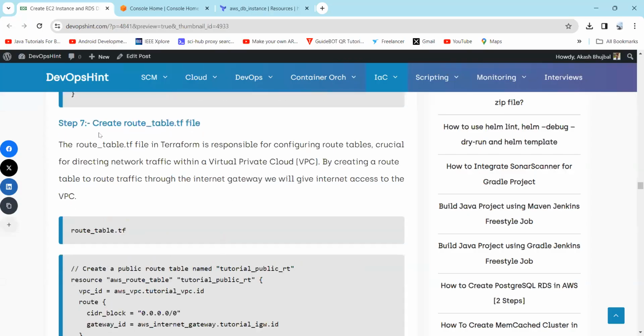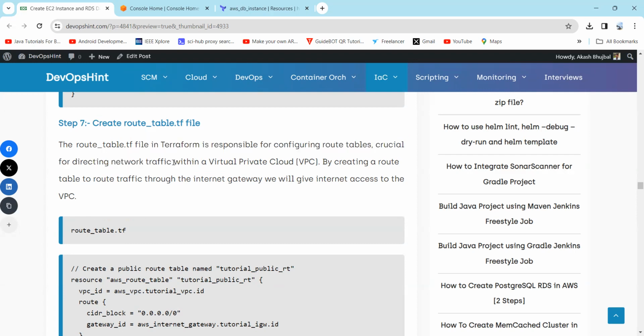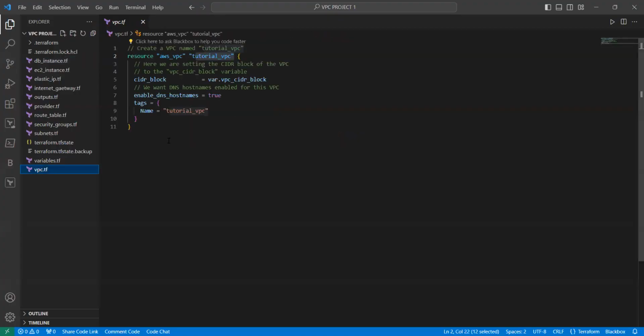Now we will create a route table. The route table file in Terraform is responsible for configuring route tables, crucial for directing the network traffic within a VPC. By creating a route table to route traffic through the internet gateway, we will give internet access to the VPC. So now we will create a vpc.tf file.